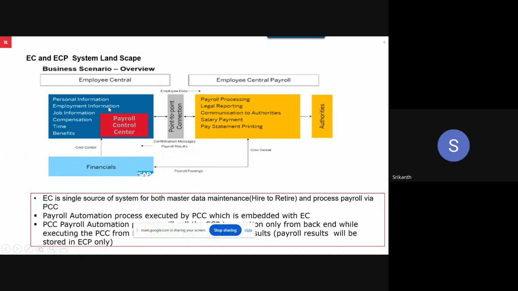It is like the hire to retire process, you are going to do it in EC, like updating person details, employee details, employment details, job details, compensation, time, everything in EC. The implementation of EC, there is a different consultant, the EC consultant, who will take care of that. You don't bother about EC. As an ECP consultant, you don't think about EC. You don't acquire knowledge of EC. Whatever extent you require EC knowledge, that is part of ECP training. I will take care of it because I know both EC and ECP, wherever it is required.